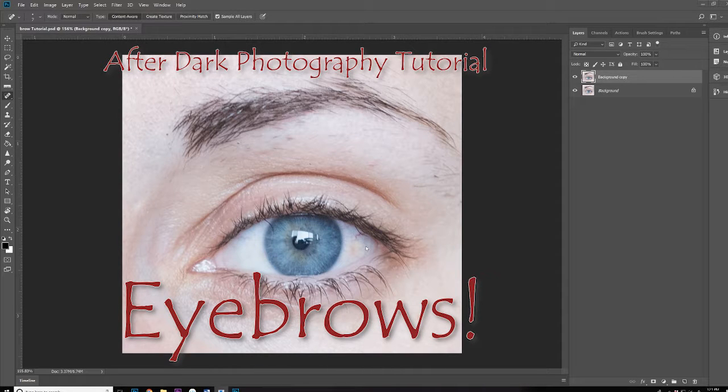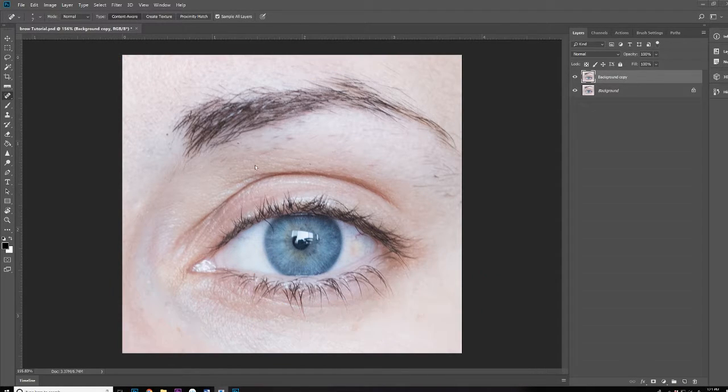Today we're going over eyebrows, how to get rid of unwanted hair and how I would draw eyebrows back in. Now I've already made a copy of my background layer. You can see that here because good practice, always make a copy.